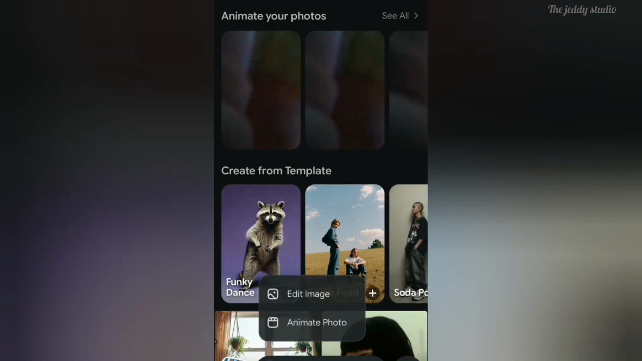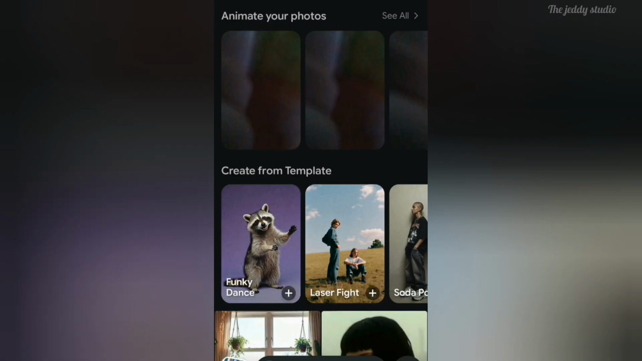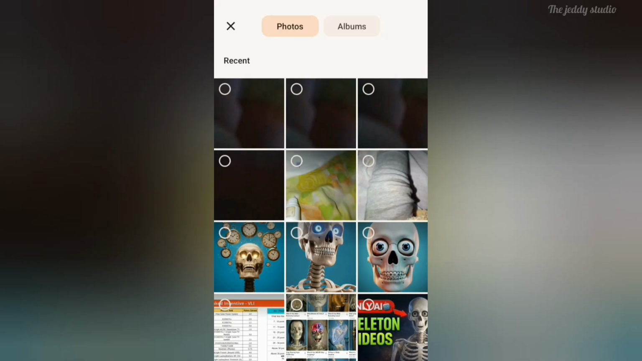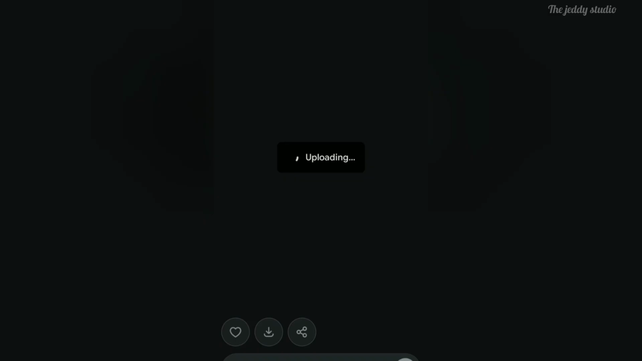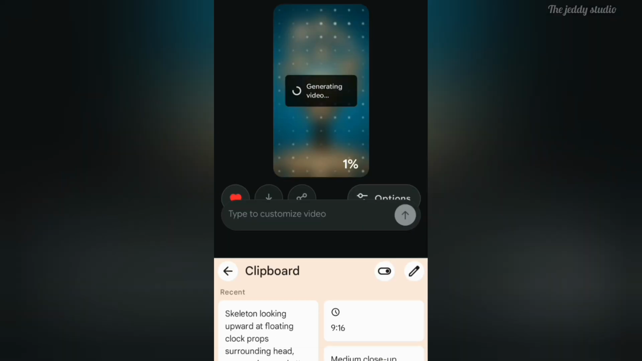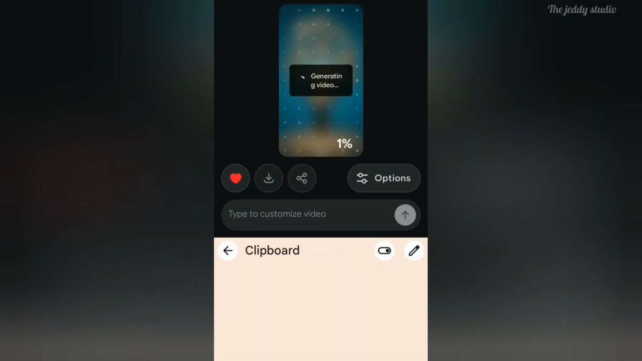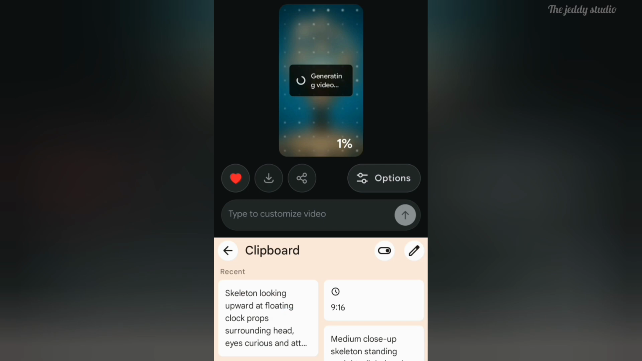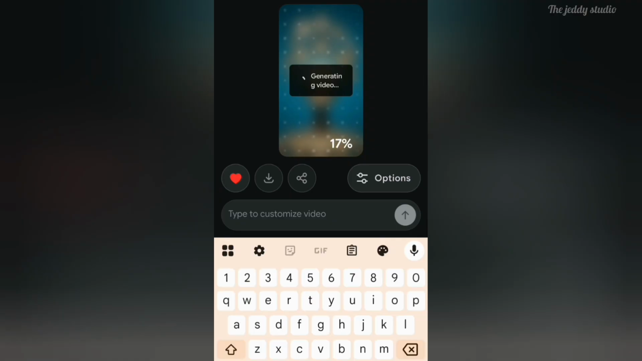Now I'm going to show you the third image to video, and the others I'm going to do them in the background. But as I said earlier, don't worry, I'm going to show you the results. Okay, now just add the image there. At the type to customize video, you need to paste in the prompt you used to generate the image there, and then click on send. It's simple. You just follow the instruction, and the results will be fine.